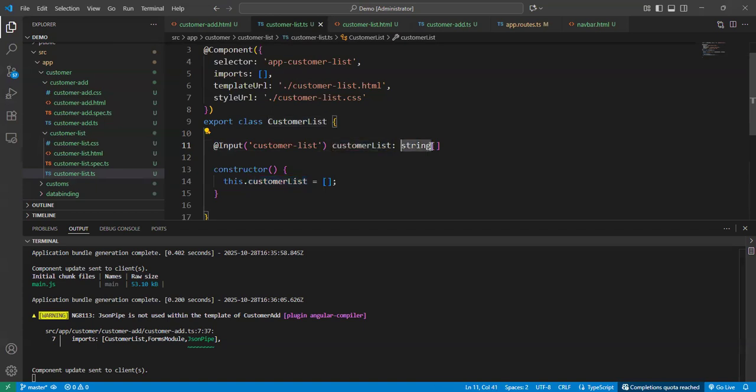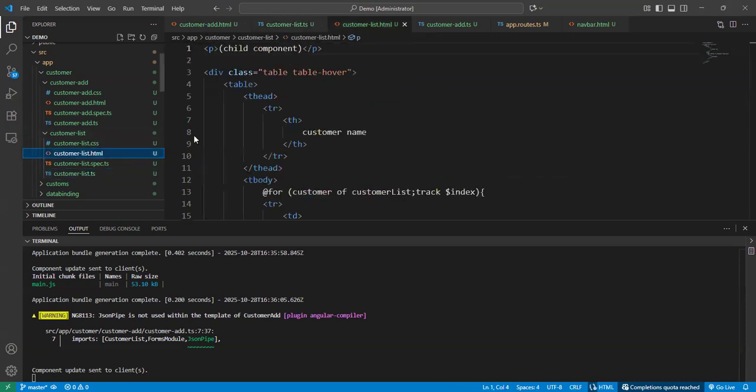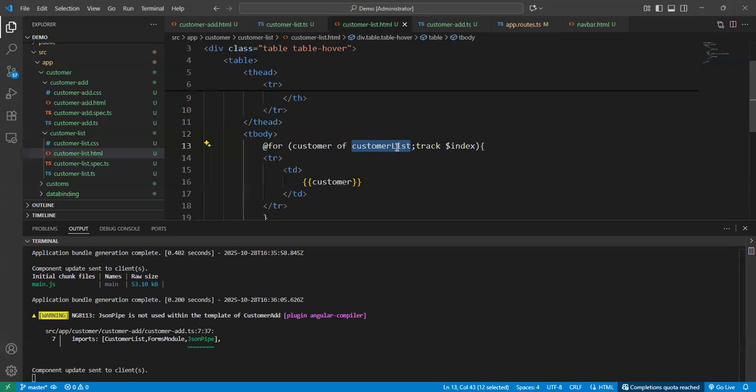So we can create the array. If it is an object type, you can create the object type, or if an integer, any data type, you can assign it accordingly. After that, data comes here into customer list. So data has come into this child component. Then in the customer list HTML, we have data, and through the control flow we print the data.